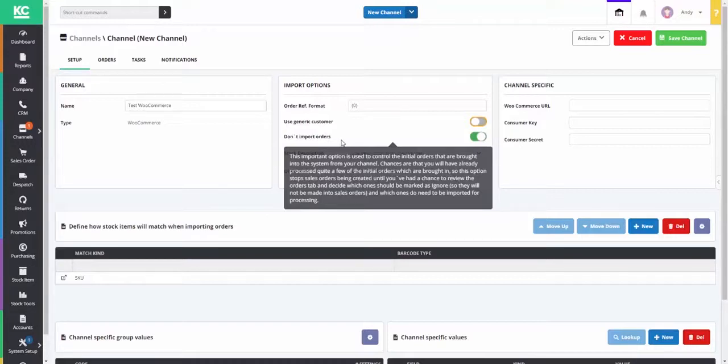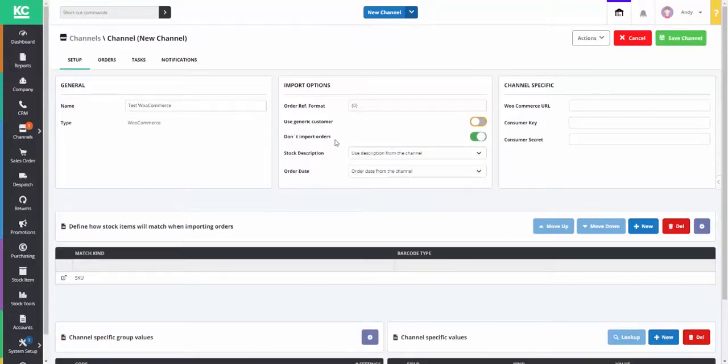The don't import orders option, it's very important. Whilst we're doing our initial setup testing, we're going to leave that switched on. That means that we can test and configure and test again to make sure we're completely happy with how our channel's been set up. Only once we know that the integration is working as we'd expect, do we disable that option and start bringing orders into our live environment.